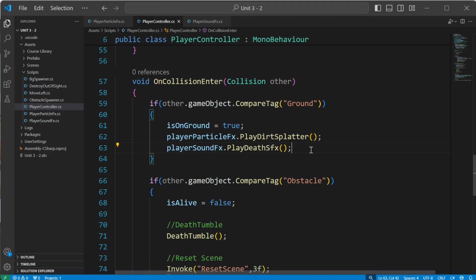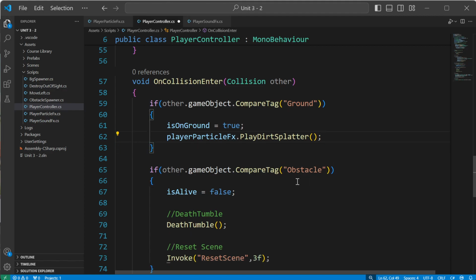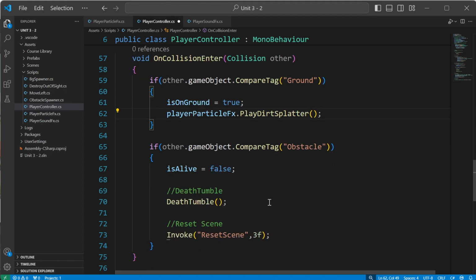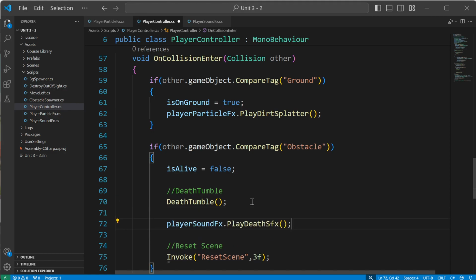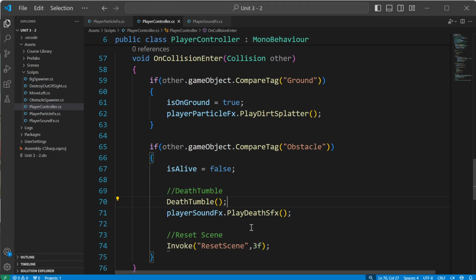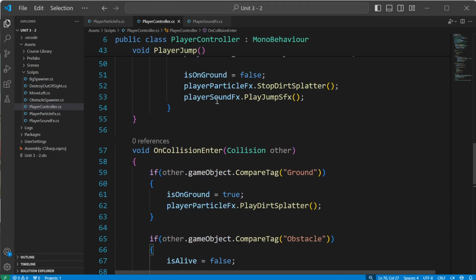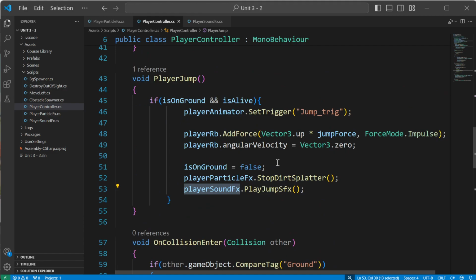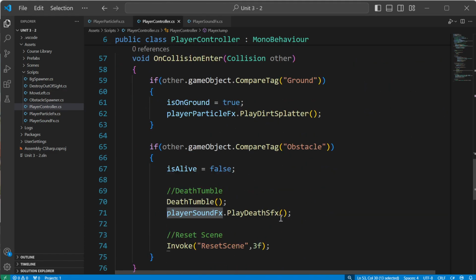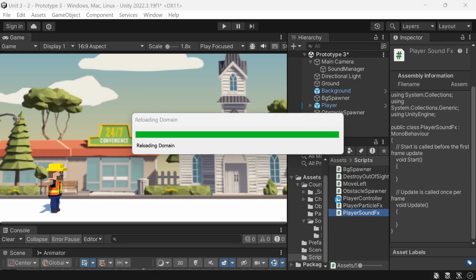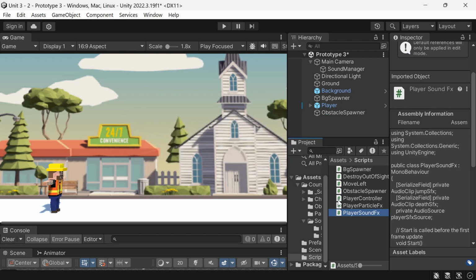Oh, no. Sorry, we want to play it here when we die. So we play the jump SFX whenever we jump, so it's in the PlayerJump method. And we want to play the death SFX whenever we collide with an obstacle. Okay, going back to Unity, let it compile a bit first.